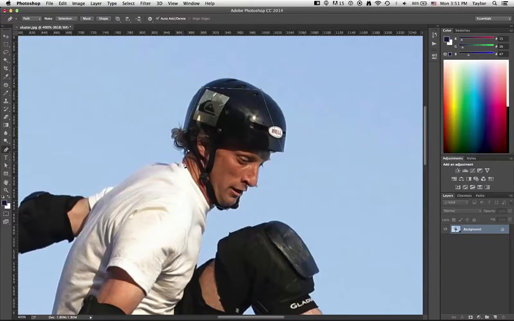So let's just start with the head and the neck and then come back in and refine this. So each place that I've clicked is an anchor point, and because I've made single clicks, they're also known as corner points. So the only piece of information held by a corner point is the location. That's it.